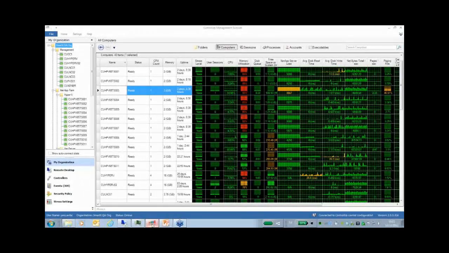And then just wondering if it's been tested on Windows 8 or Server 2012 yet? Yes, our new version, ControlUp 2.0, is fully supported and certified with Windows 8 and Windows 2012.